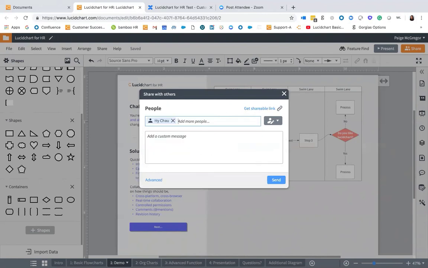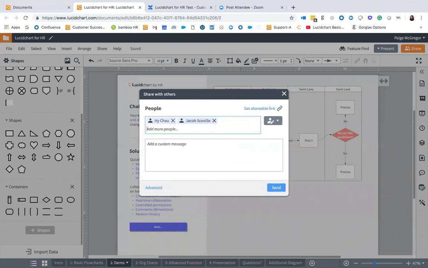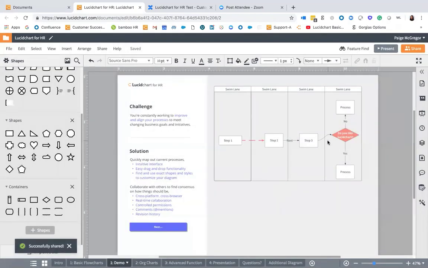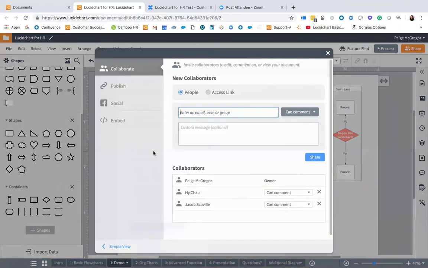So we could type in he here or Jacob, and now we're allowed to give them whatever permissions we would desire. So let's just say that we wanted them to come in and kind of look things over and just comment. Awesome, we can go ahead and click that. And now he and Jacob are both going to receive an email notification letting them know that a document has been shared with them. You can at any time come back to share and click advanced and change their permissions. So maybe you want them to be able to edit, maybe you want them to only be able to view. At any point, you have complete control over changing those permission levels.